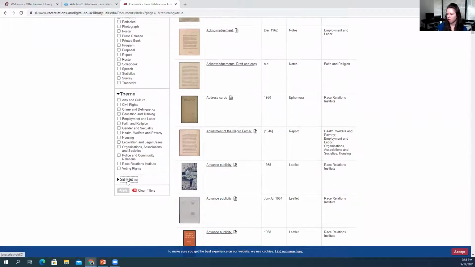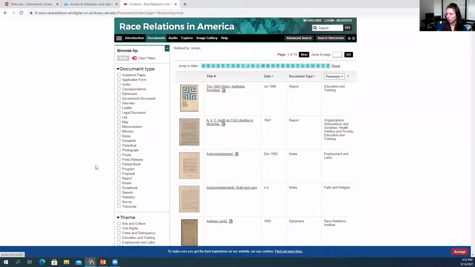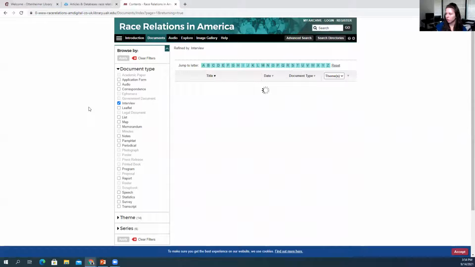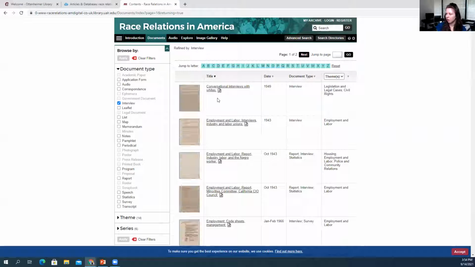Limit by theme and series as well. I want to do, let's go to interview. So I'm going to apply. And all of the material in the database has your title, the date, the document type, which is interview, which is what I just limited to, and then the theme. And you can switch from theme to series right here.